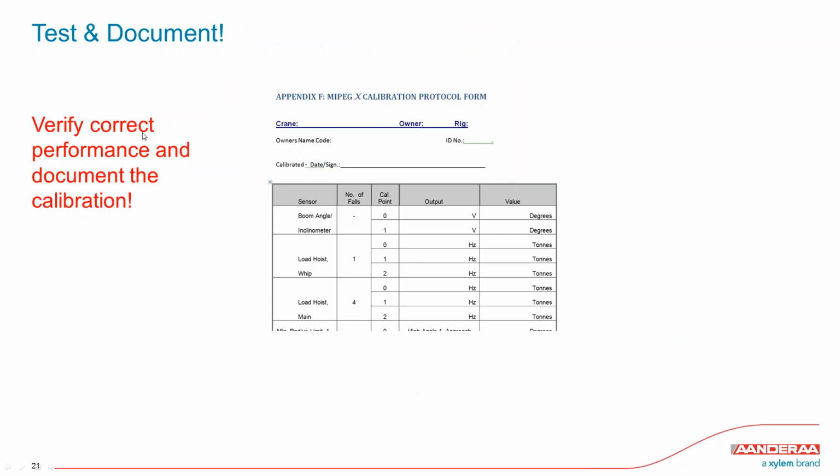And the same as the boom angle sensor, do a test to verify correct operation and fill in the form. This is the backstop. This is making the calibration easier.